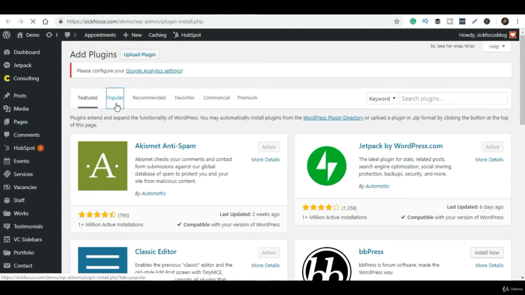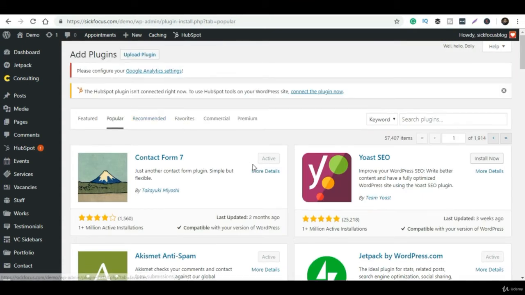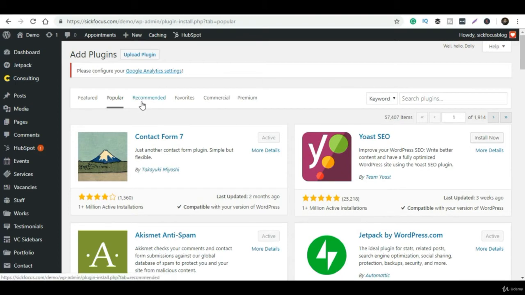And of course, if you don't want to search and want to see what the popular plugins are, you can simply click on Popular and it will automatically show the popular plugins all over the world in the WordPress community. Even if you have some recommendation, maybe if your template is looking for some plugins, they will come under the recommended section.